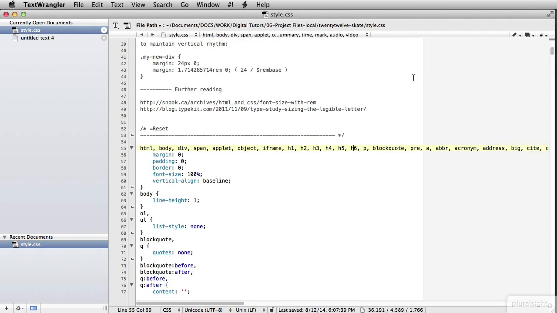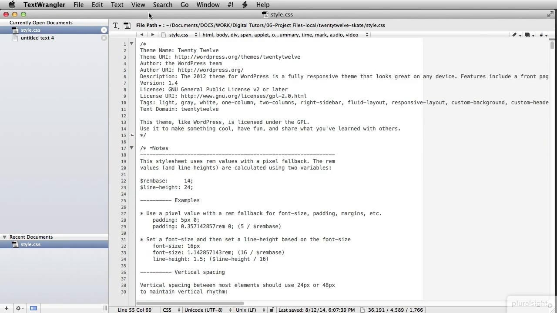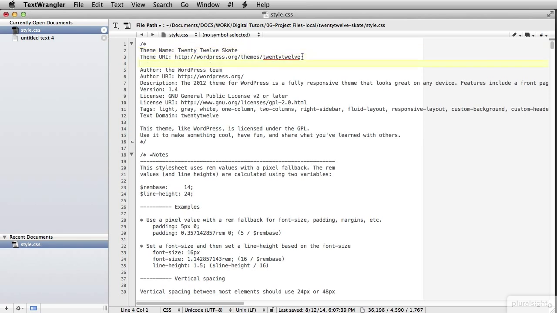I'm going to take style.css and open it in a code editor. I'm using TextWrangler on a Mac, but you can use whatever you prefer on your machine so long as you can edit your code. Since this is the 2012 theme, it has the theme name of 2012, and I'm going to change that a little bit. I'm going to add skate to the end, so it's 2012 skate. Underneath Theme URI, I'm going to write the word Template, colon, 2012, so that WordPress knows that it's actually using 2012 as the base template.